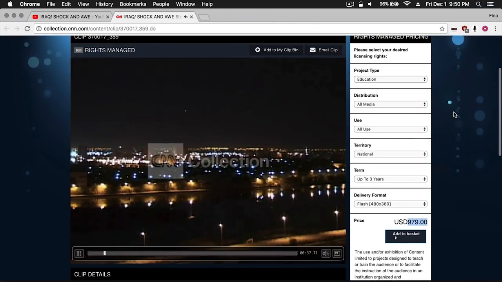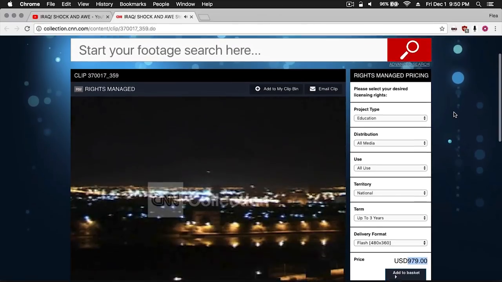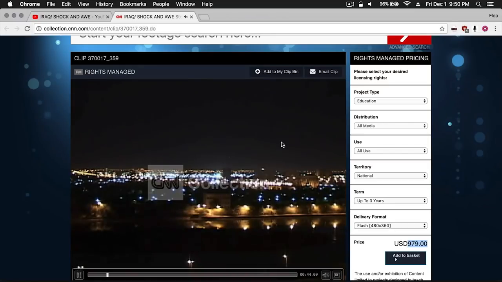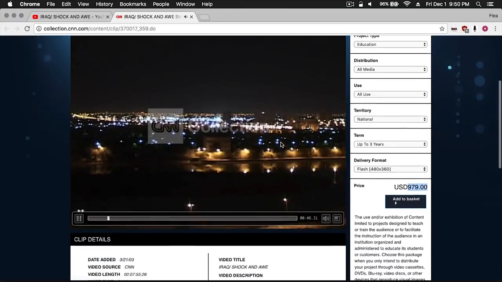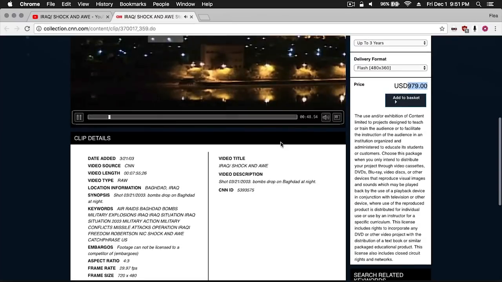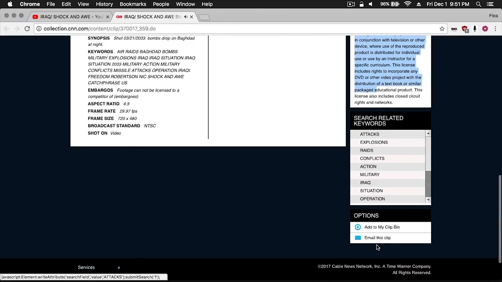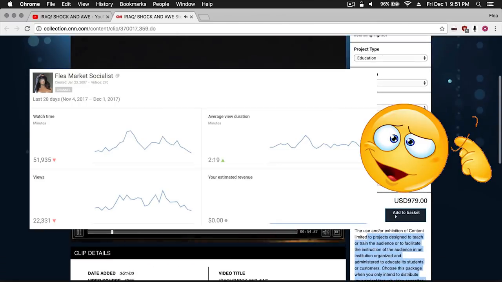Now granted, this is not a consumer website. This is rights management pricing for other media companies that want to use stuff that CNN shot. But I'm not a media company. I'm just a dude that makes videos on a stupid website. I don't even get any money out of it. Why would I do this?